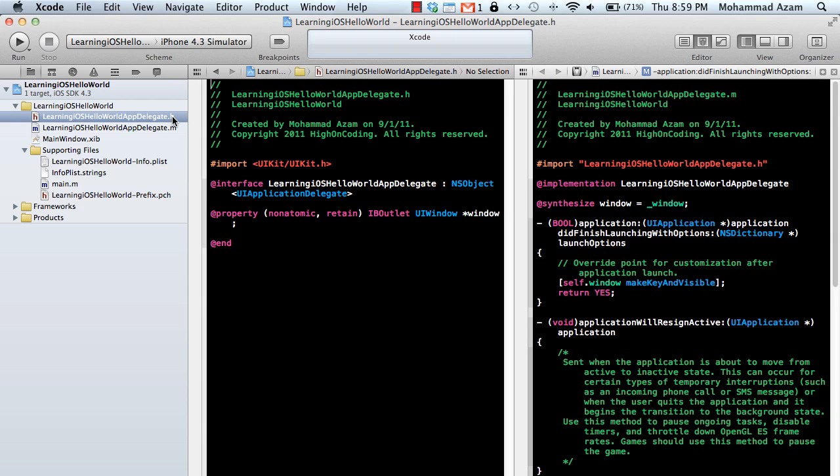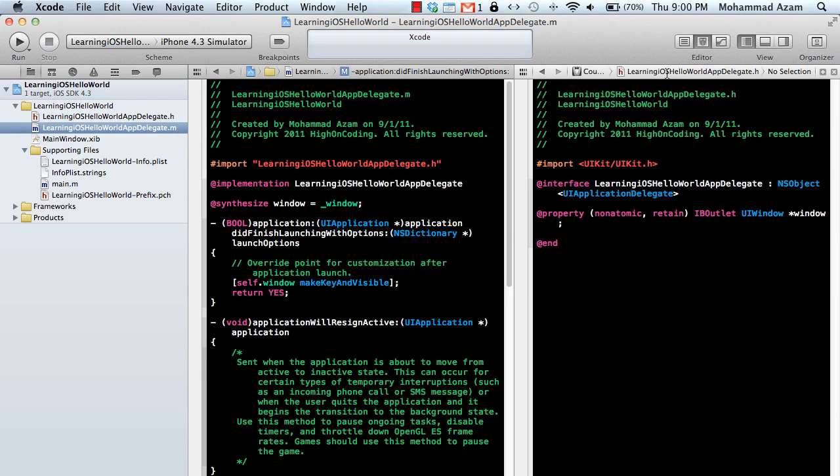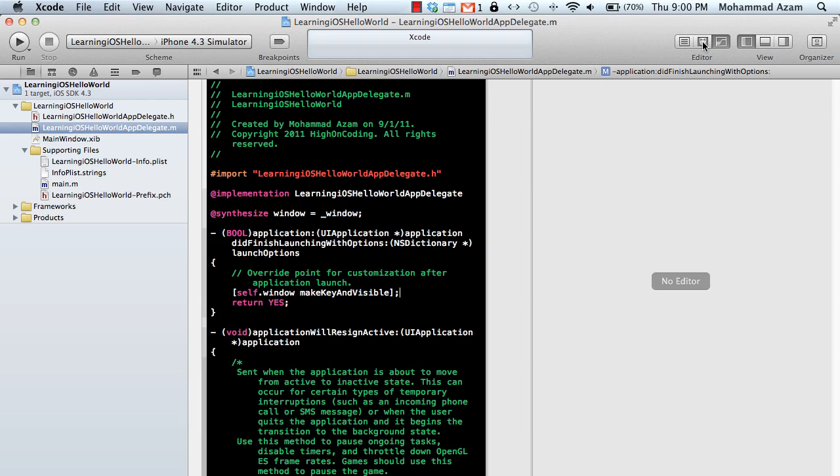So you can actually see that all these files exist as a .h or .m. .h is basically a header file, okay? It contains all the, I would say, definitions that will be implemented in the implementation file, which is .m. So .m is the implementation file.